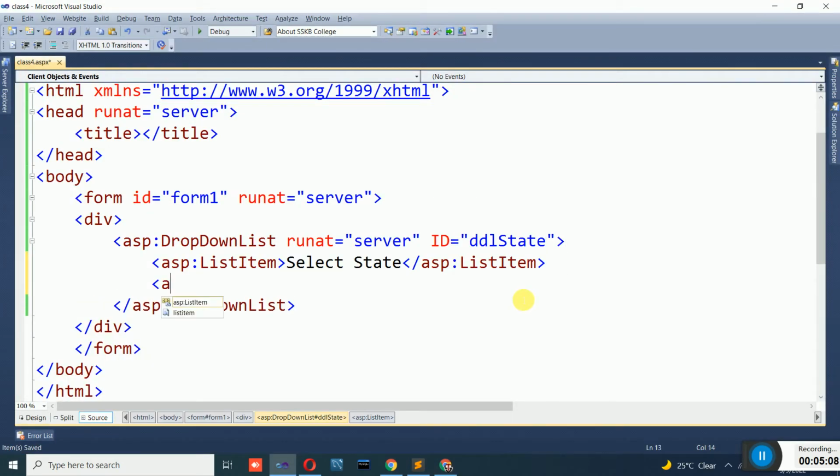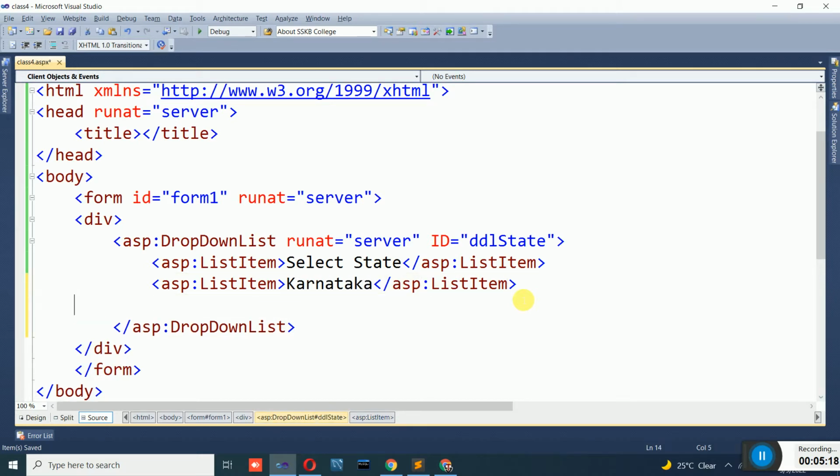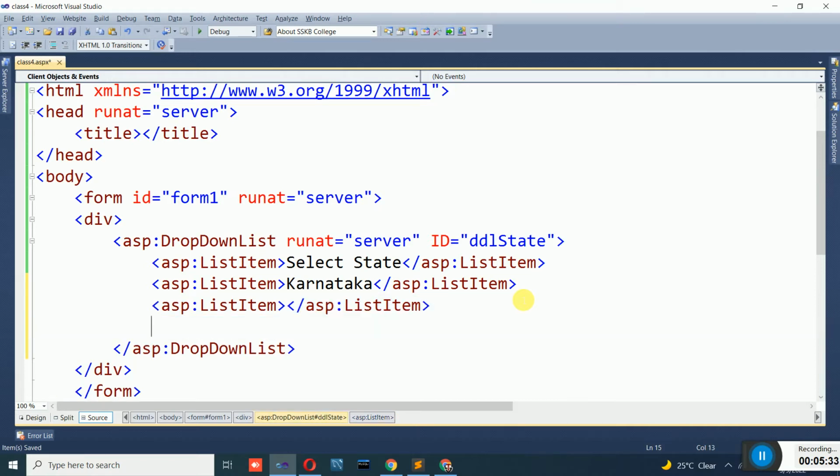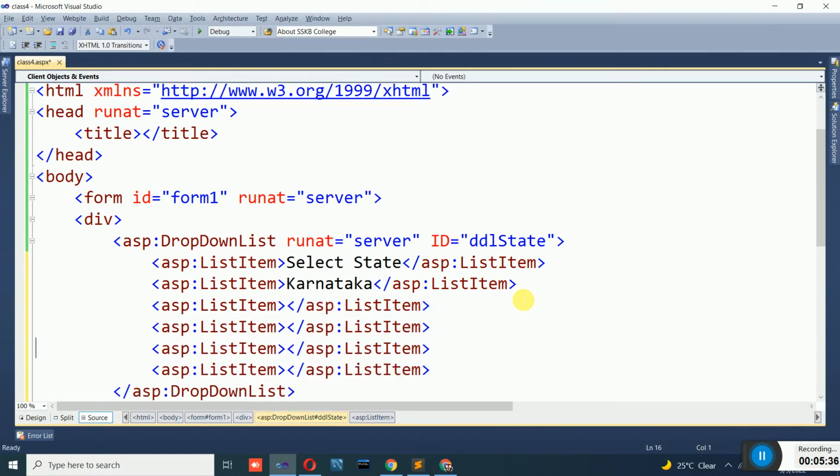Next, I'll have one more asp:ListItem. Inside this, start displaying the names of the states in this case. And one more list item. Every state must have a separate list item. Don't declare everything inside a single list item. Close of this. Let me keep some 4-5 copies. Then we can give the names of the states.